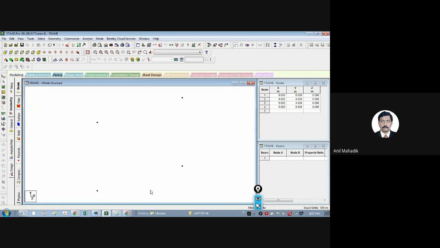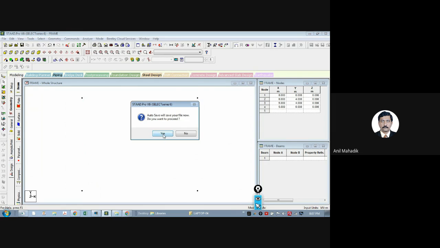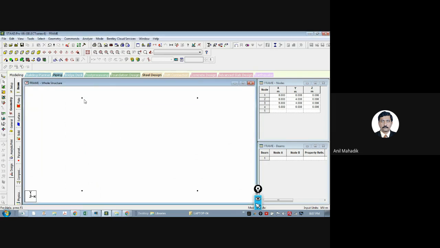Now I want to see the front view only. So click on this yellow part as it is a plane frame. Now here X is right, Y is upward. 4 nodes are created. Now if you want to see the node numbers, what is this node number? 2. But when the model is very big, it is very difficult to understand which node number is which.